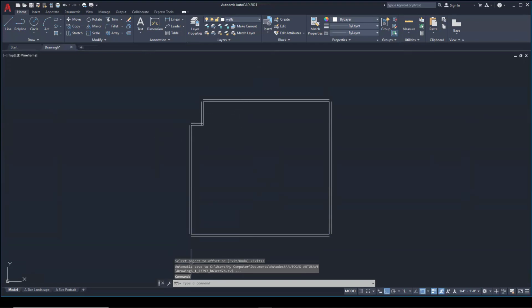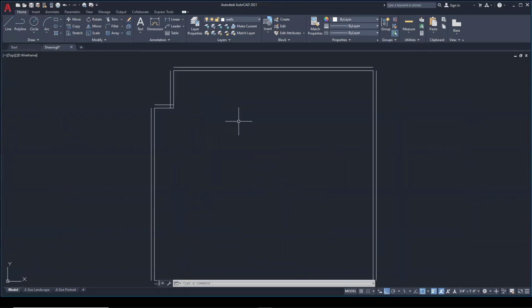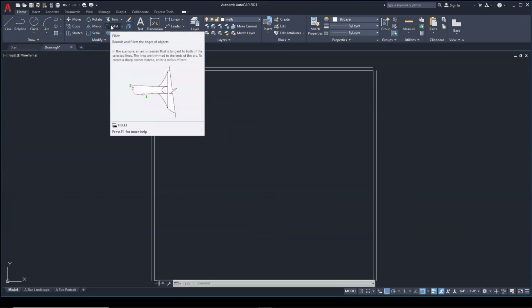So now I have the walls going around my space and these walls need some cleaning up. So I'm going to use the fillet command to clean up those walls. The fillet command is right here and I'm going to click on it.